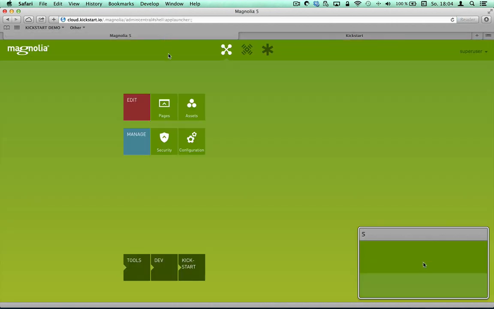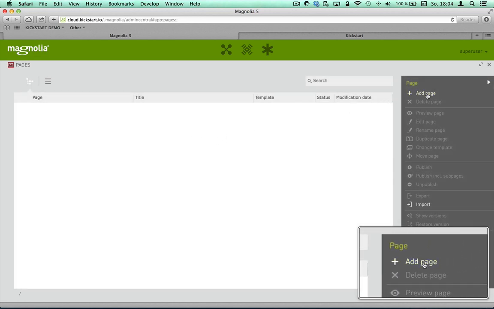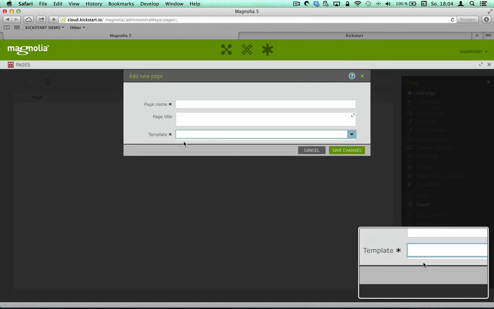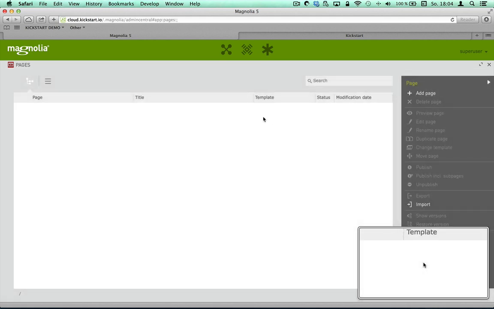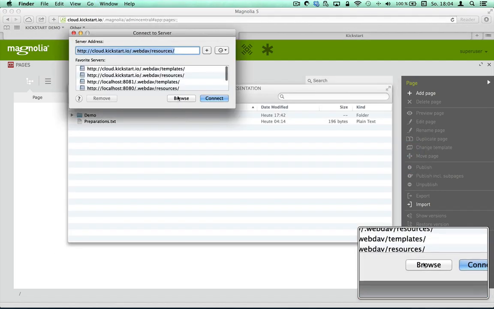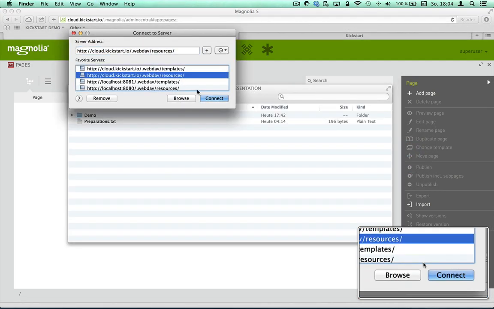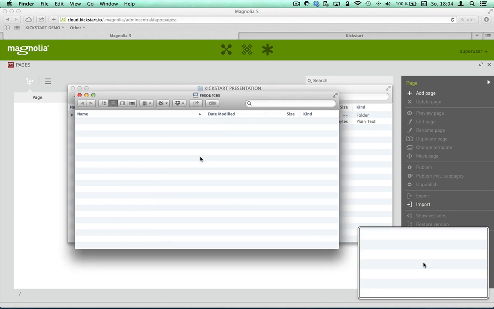So first thing to do is I will show you that you can trust us. I will show that we have no template in here. We have a blank Magnolia instance with Kickstart installed. So first we have to mount the resources workspace from Magnolia to our computer using WebDAV so that we can work locally. This takes a little while.